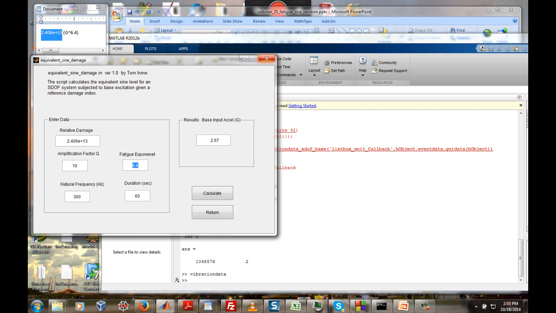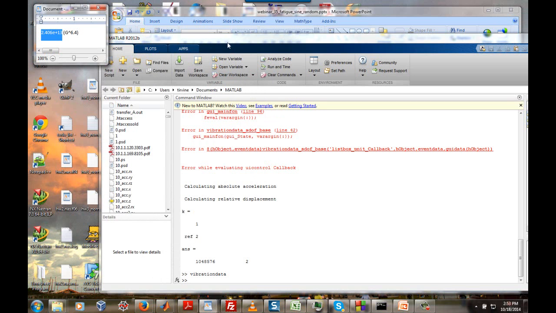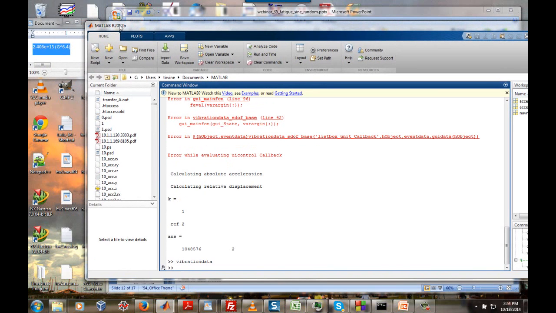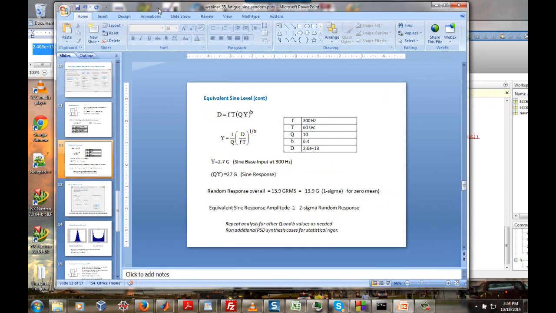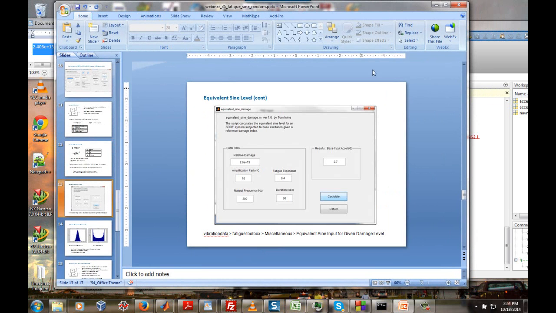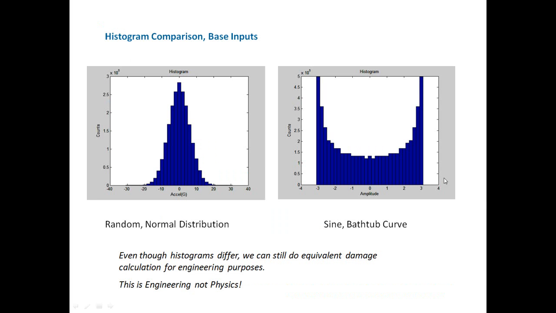And let's see where we're at here. I guess before we go on to our next unit, let's see if we can show you how to get the same damage value from the random only by remaining in the frequency domain. Now the whole reason, in fact, let me go to the slides first. The whole reason I did this roundabout method of doing this time domain synthesis and all that was because I just wanted to emphasize that the histograms for sine and random are different.